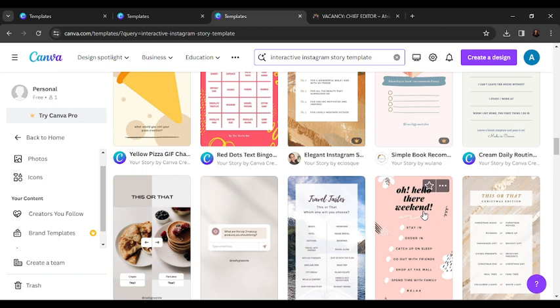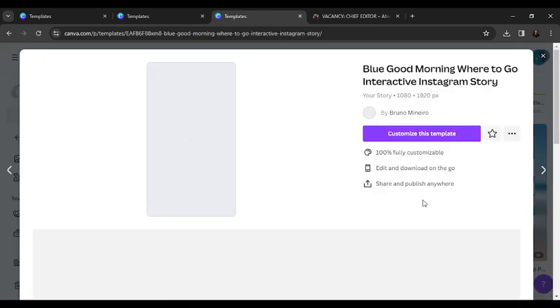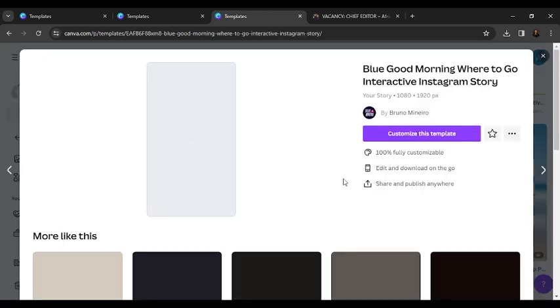Just ask me anything, it's like most common. Okay, let's click on this. So this is a very common ask me template that you can use on your Instagram story. So you can click on customize this template and it's going to take you to the editing suite for Canva, where you can now manipulate a lot of designs until you get the best one for yourself.